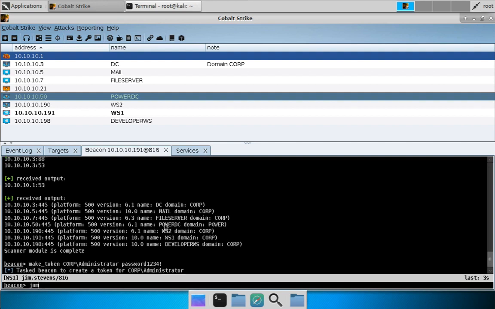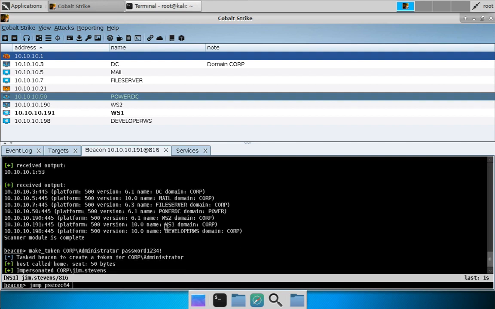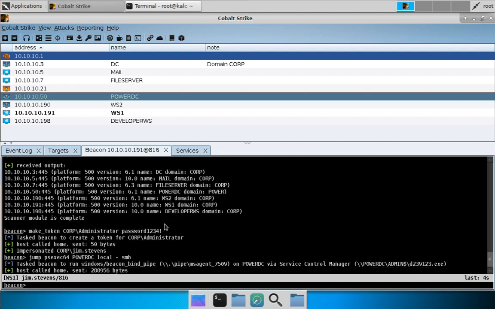And let's use the jump command with the PSExec64 module to jump over to the Power DC system. And we will use our SMB beacon payload. And just give that a moment to succeed.